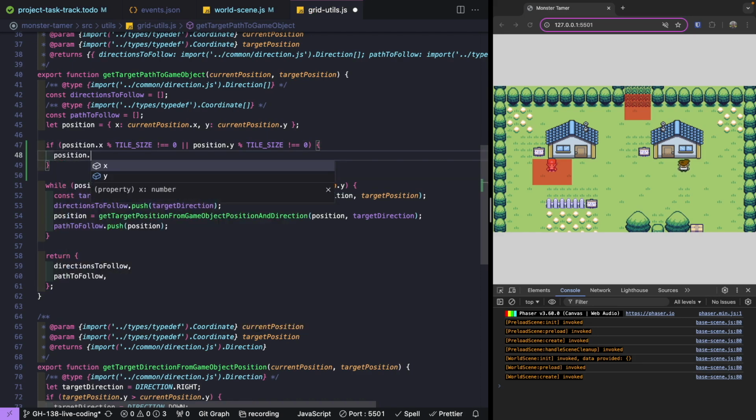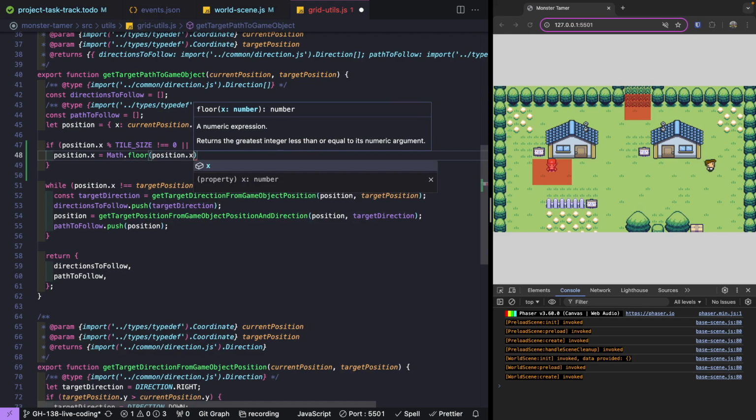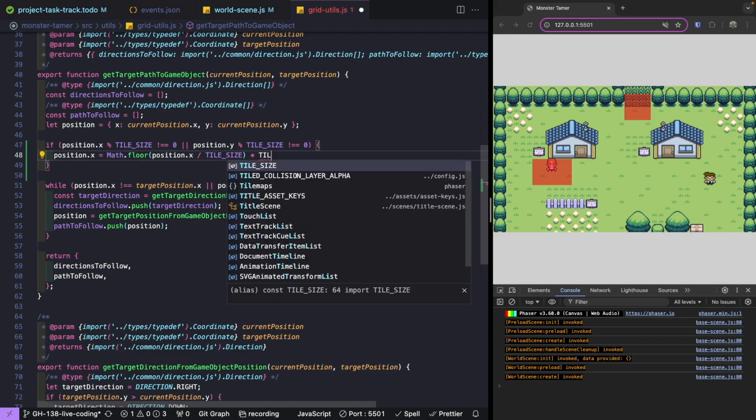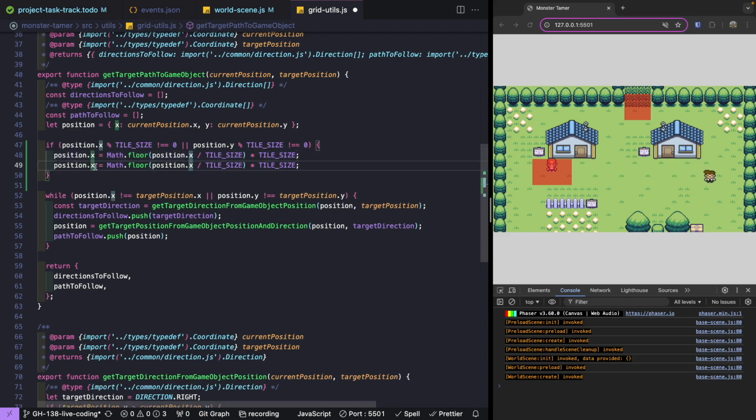We'll do position.x first. We're going to set equal to math.floor. And now we want to take our existing x position. We're going to divide it by our tile size. And now we want to multiply it by our tile size. Now we want to do the same thing for our y value. So I'm going to copy this here. We'll paste it. So now we'll do our position.y and we'll do our position.y.